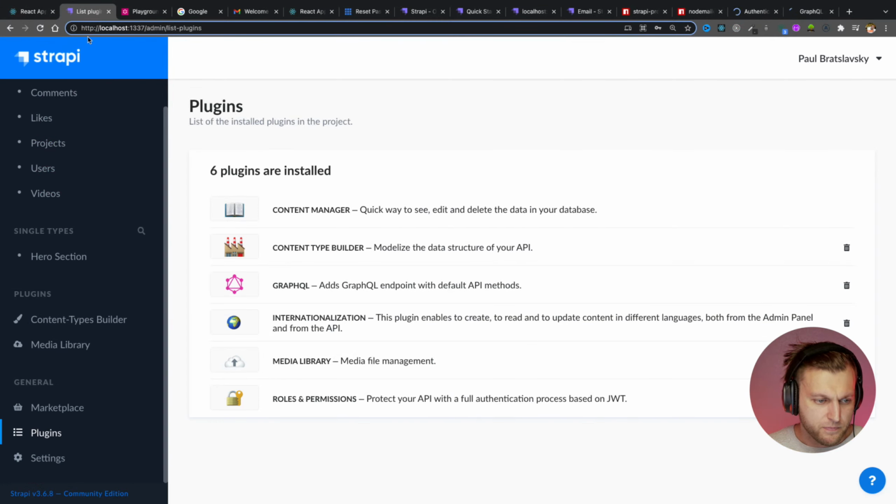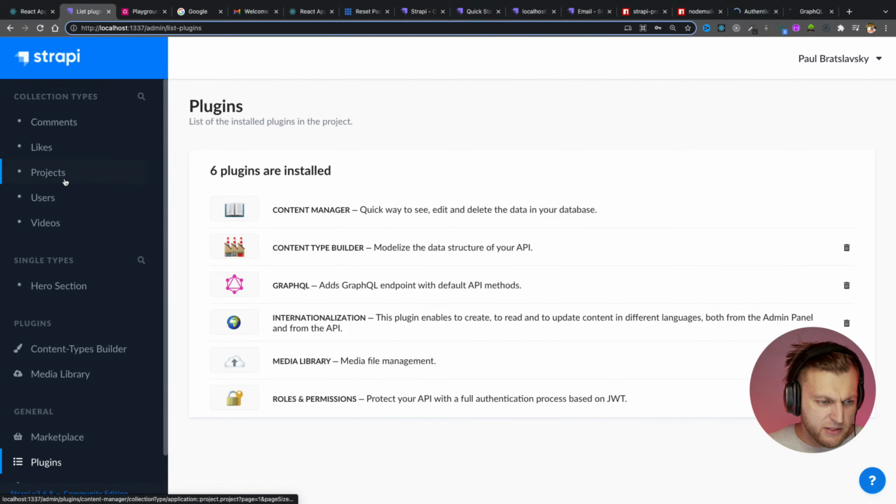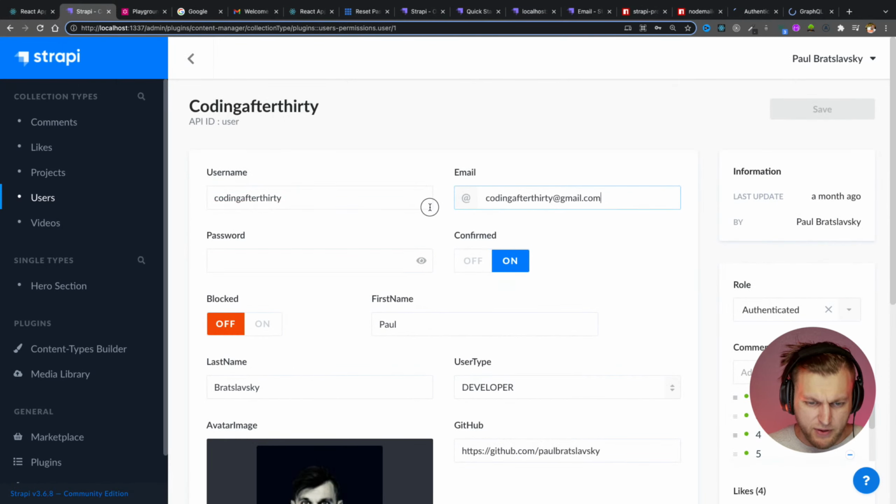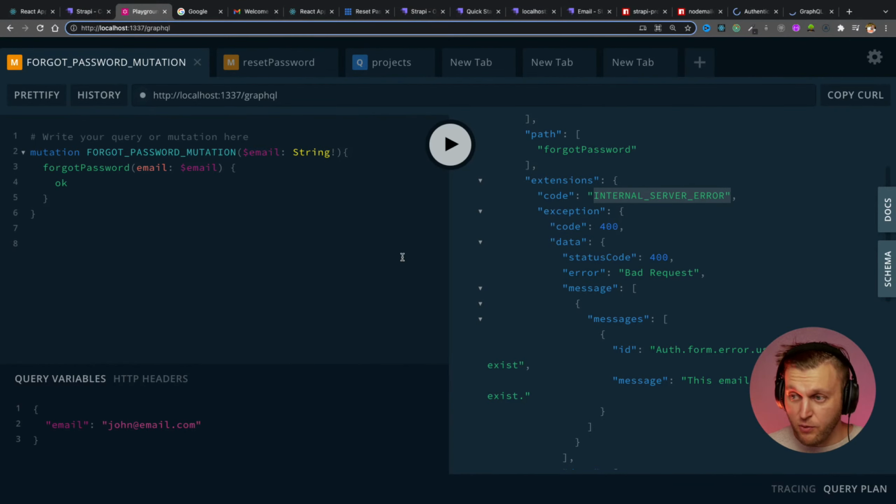So let me go in users here and see what users we have. So we have Coding After 30, we have this Gmail. So let's see if we could send an email to Coding After 30 the way things sit. By the way, this is a placeholder that allows me to pass variables to my mutation. And so we're going to put Coding After 30. When I hit play, it just doesn't do anything. And this was the biggest headache for me, because I was like, why doesn't it do anything? Why is it broken?